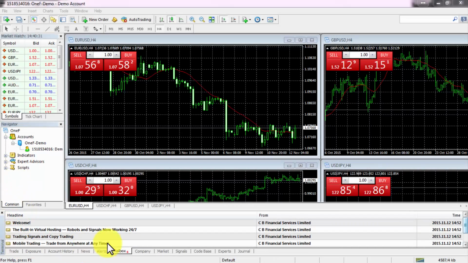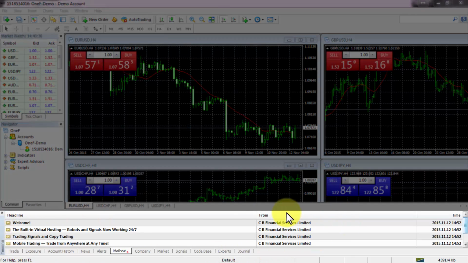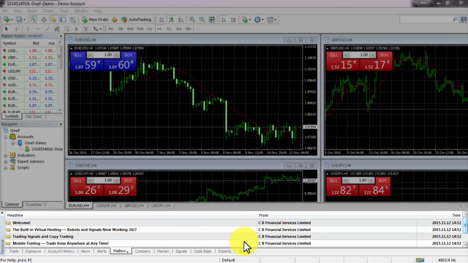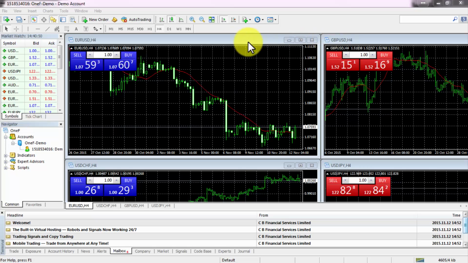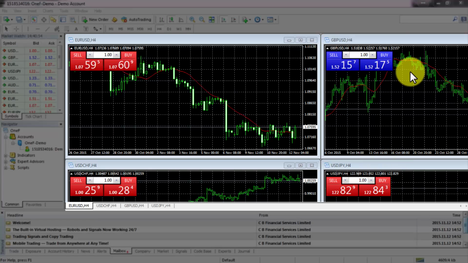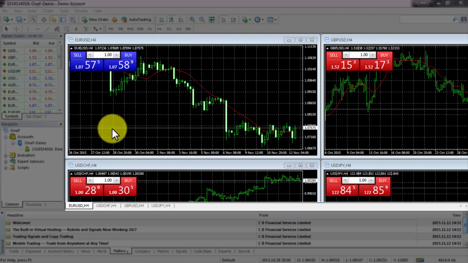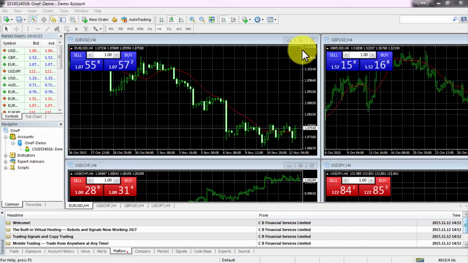Then at the bottom, this is what we call the terminal window, and from your terminal window you will be able to access your trading account history, set alerts, and monitor live and pending trades on the market. Then up here in the middle of your trading platform is your charting window, and from your charting window you'll be able to do the various technical analysis and studies and applied drawings on the charts.